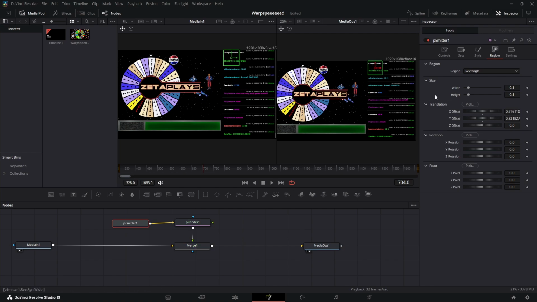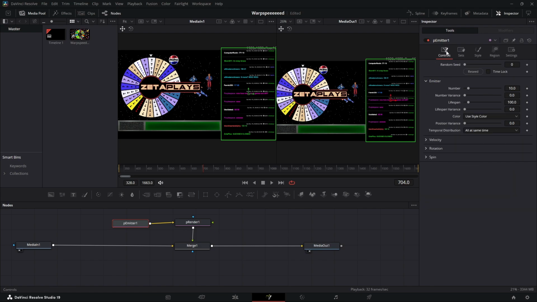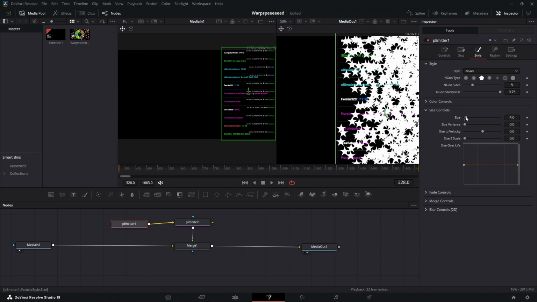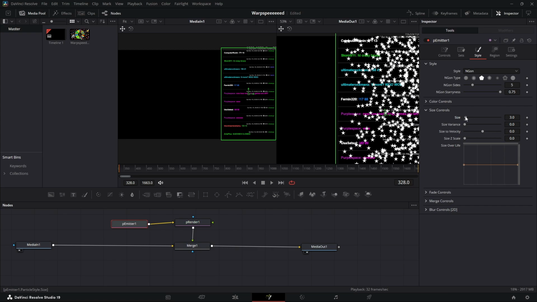I know it's very small and you can't see shit right now. Don't worry about that. So you can put it over here, I guess. And then in the controls, you can change the lifespan, the number, and if they're moving. We'll have them go sideways or something. No, I was just making them way too big is all. There we go. Okay.